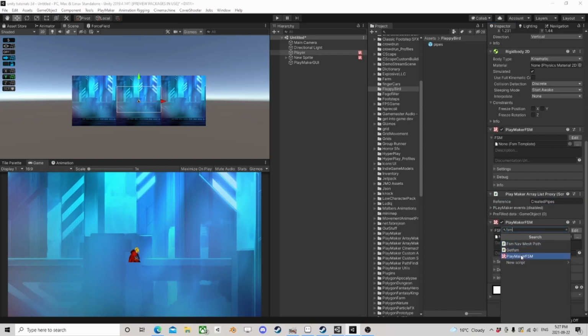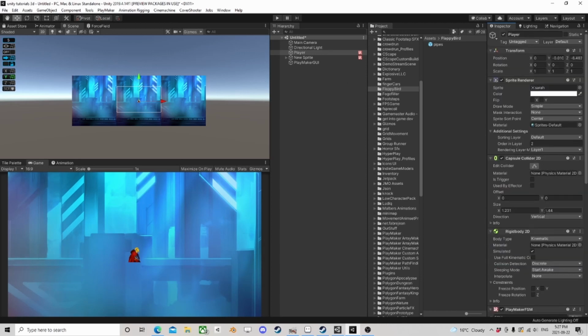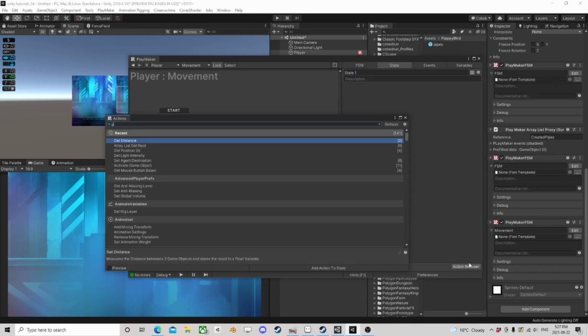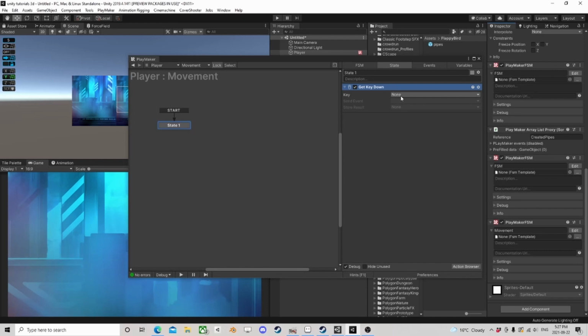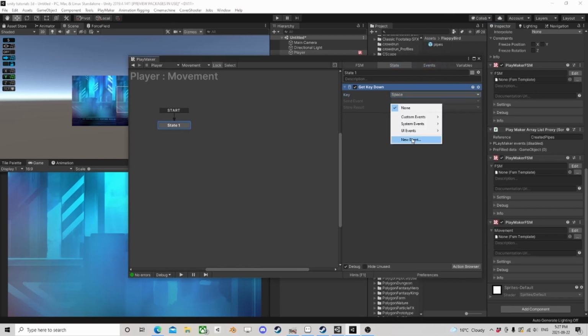Add FSM. Let's call this movement. So on our player, let's put this back into dynamic. We're going to go into our movement, and what do we want to do? Let's do get key down. There we go. We'll just use space. It's good enough. Space, send event, and call it flap.